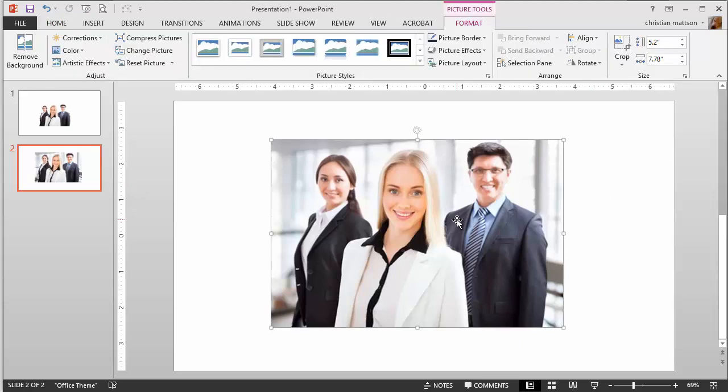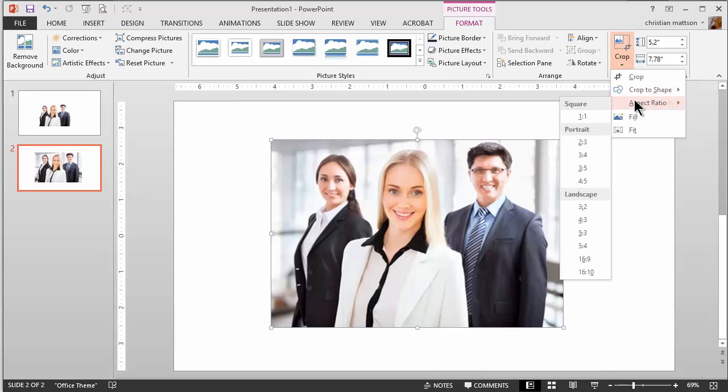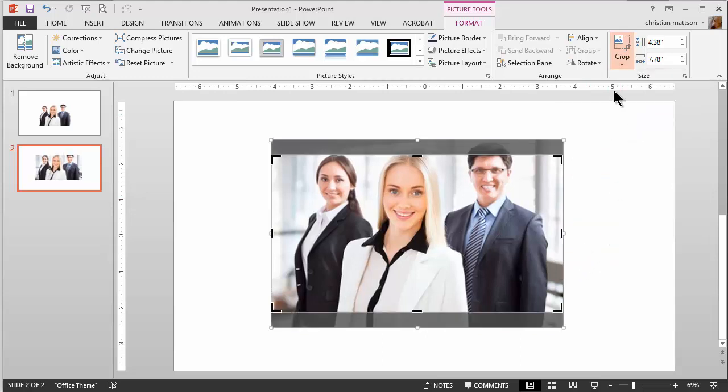Now let's try cropping again. I'll go ahead and double click, and under crop you have some other options here. You could choose your aspect ratio to crop to. So if you needed to crop to a perfect square, you could come out here and choose 1 by 1. If you know that you're using a 16 by 9, you could come out here and choose 16 by 9, and there's your cropping as well.